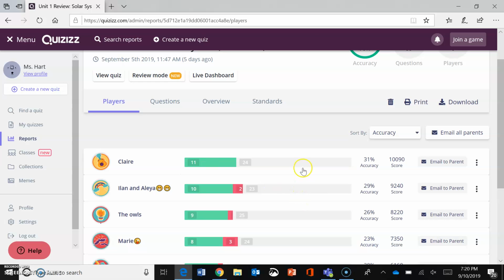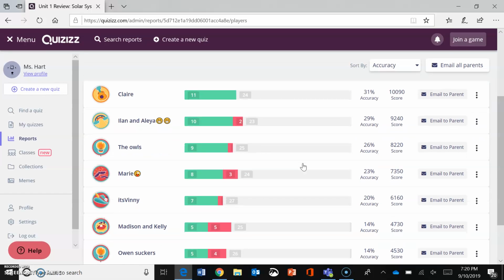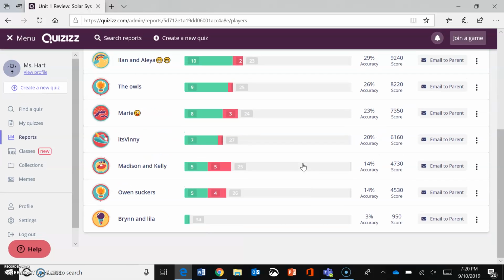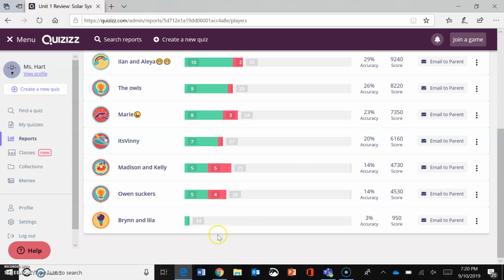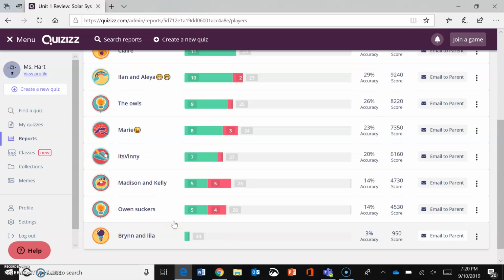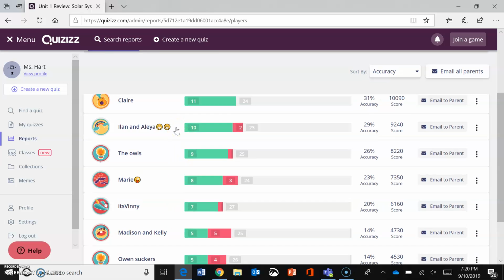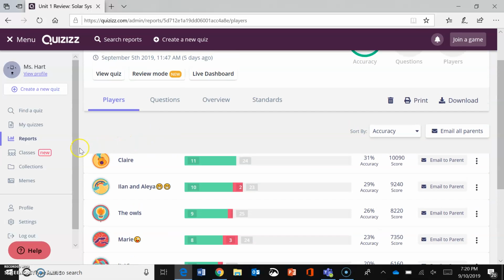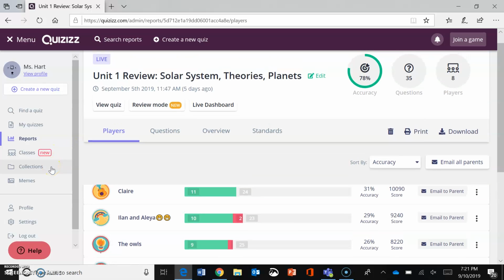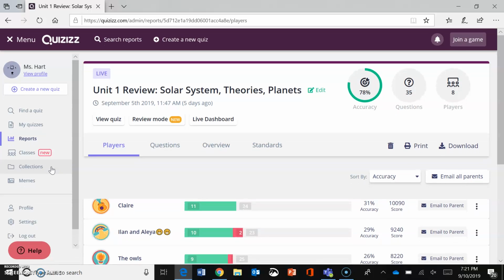I can see the accuracy with which each student is answering the questions. So, for example, if we had had the full amount of time and Bryn and Lila had only answered 3%, I would know that they need more help than, say, Alon and Aaliyah. It's just got a great format. You can add classes, you can save collections, you can share quizzes with coworkers. For example, this Unit 1 review, one of my coworkers shared with me, and I think that's extremely helpful.